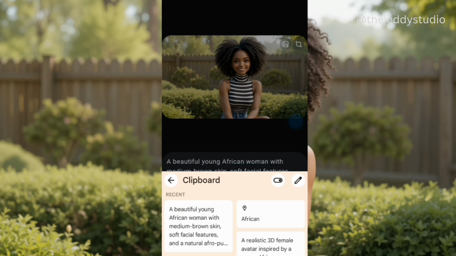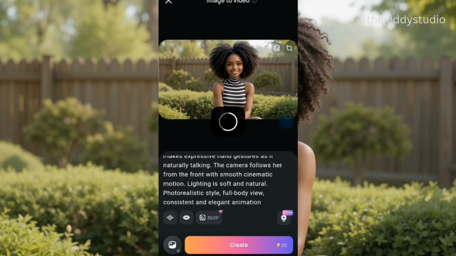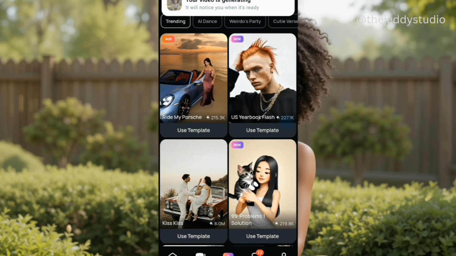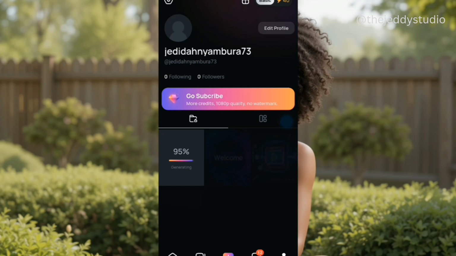After pasting your prompt there, everything will be fine. After that, you just click on create, and it uses 20 credits. Remember, you're given 60 credits every day, so all these tools are free.